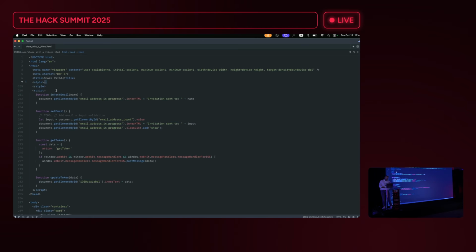We have a style that doesn't interest us, but here we have script. We have inject email in JavaScript, we have set email, get token, and update token. What's really interesting for me now is this piece of code. This is window WebKit message handlers. That means that this JavaScript talks via IPC from the WK web view to the main process of the app. So WK web view, the view that the HTML was loaded in, is really, really secure. That's the best we can do nowadays.